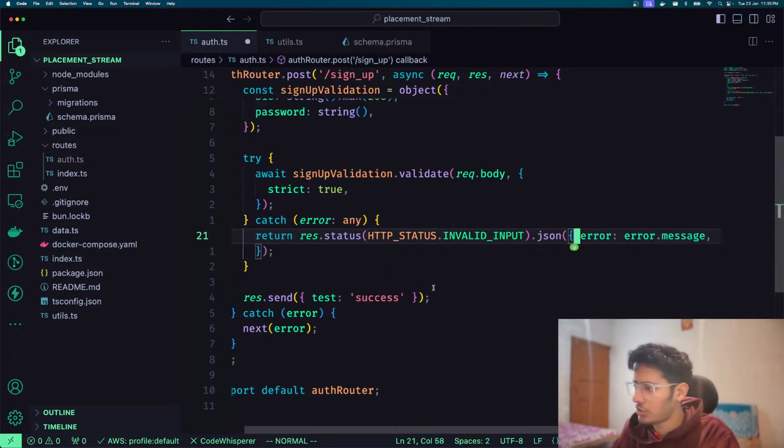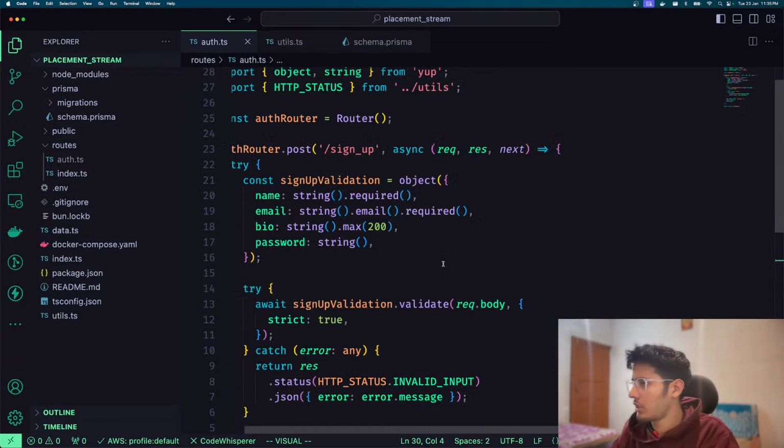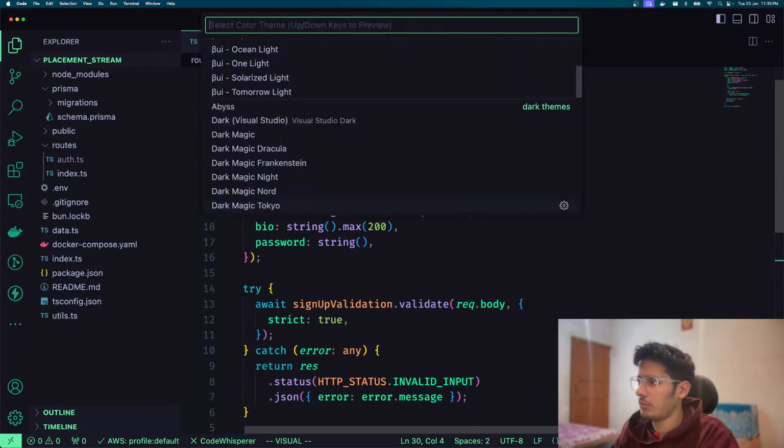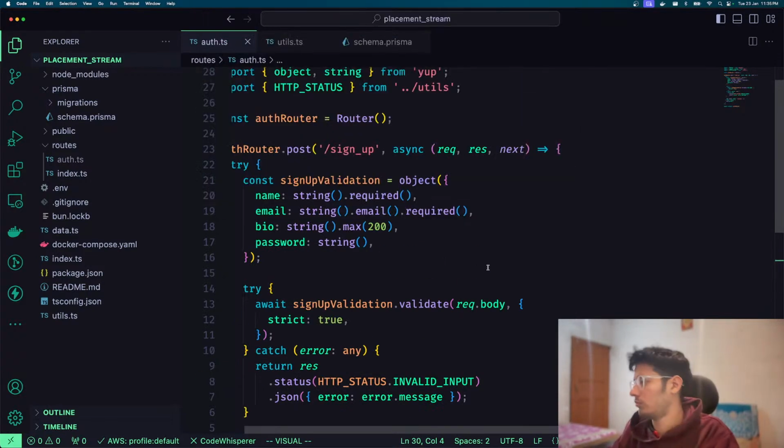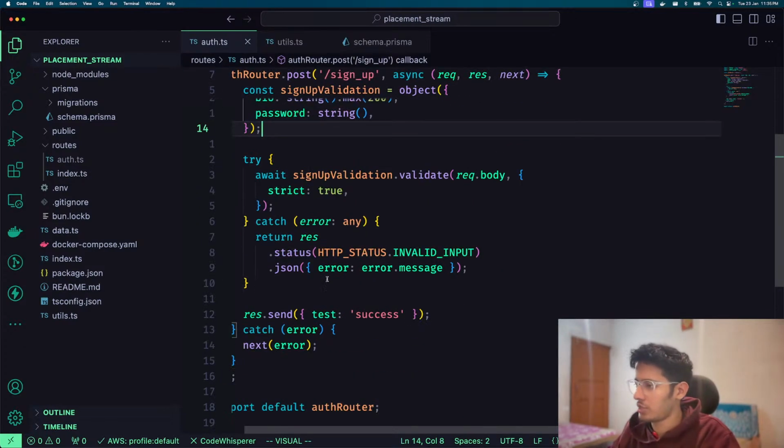Nikhil is asking which theme I am using. I don't even remember my theme. It's Dark Magic Tokyo. That's the theme I'm using right now.